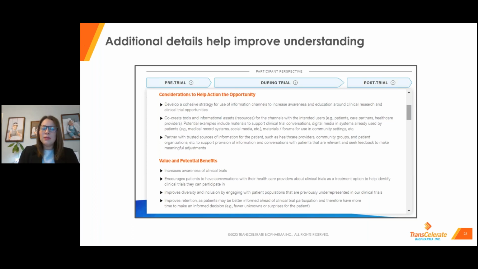The value and potential benefits section, why would you do this? Why would you spend the money, the resources, the time, whatever it may be, to make this thing happen? And we hope to highlight those in that value and potential benefits section. And you'll see something very different in each one, the value it brings to your patients, your sites, your company. So highlighting all kinds of areas of that.